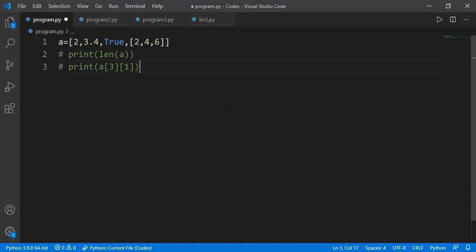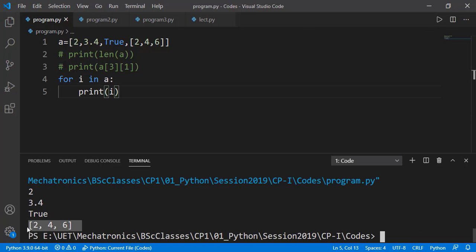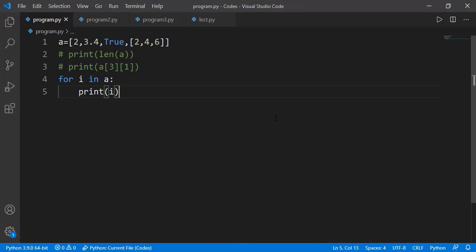Now as a list is iterable, I can apply the for loop directly on the list A as we did earlier. This will print all elements inside the list A, and the last element itself is a list.